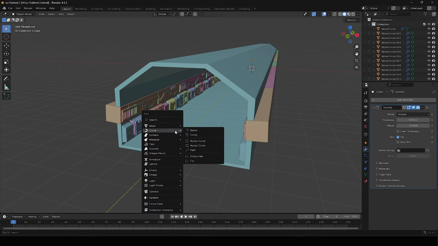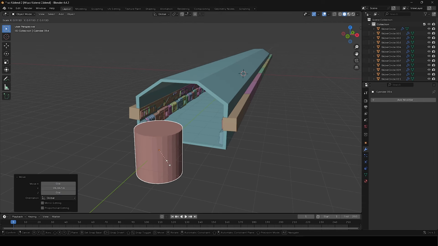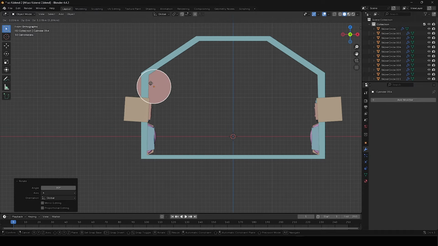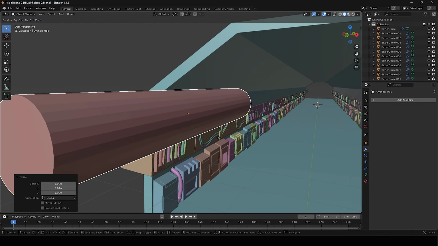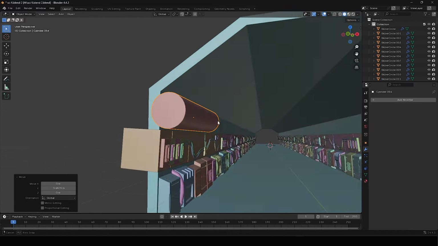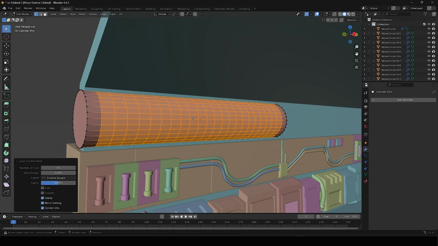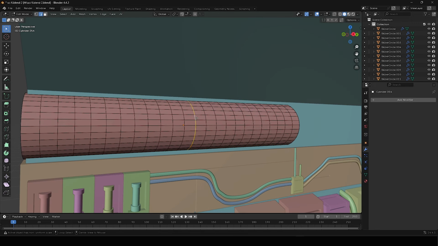Press Shift plus A and add another cylinder. Move it forward, scale it, and rotate it 90 degrees. Position it on top, adjust its Y-axis scale a bit, make it smaller, and place it exactly like I'm doing here. Next, go into edit mode and add a bunch of loop cuts. I've added 21 loops. But you can adjust as you like.